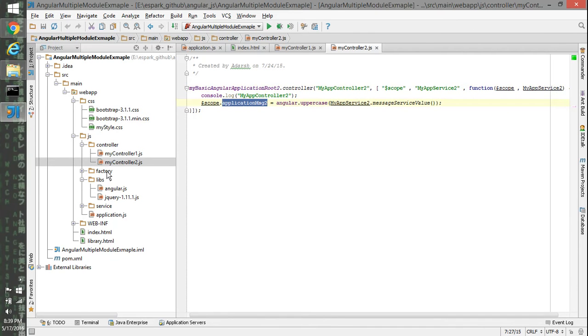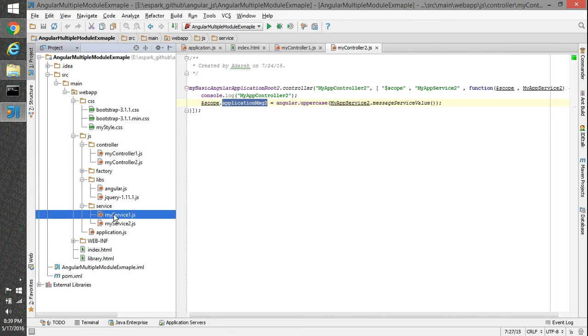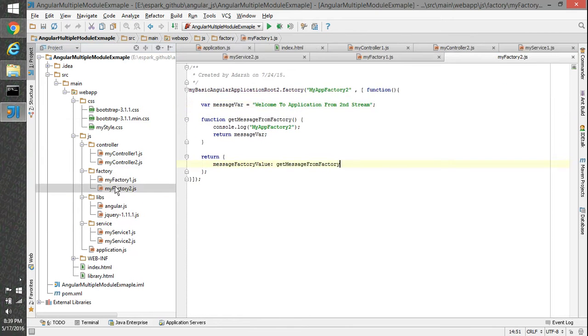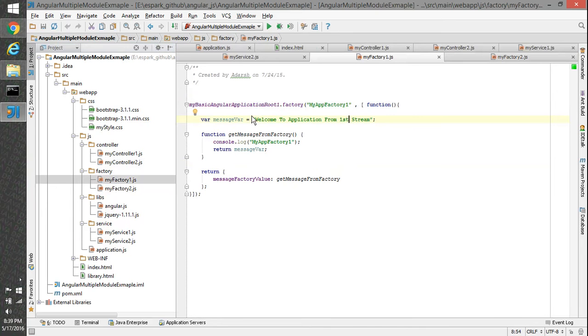If we get into the services, we have service 1, service 2, and the same sort of thing with factory 1 and factory 2. Factory 1 has the message which we are getting. This factory 1 is injected into service 1, and service 1 is injected into controller 1, and then controller 1 puts the data into the model object of application message 1.